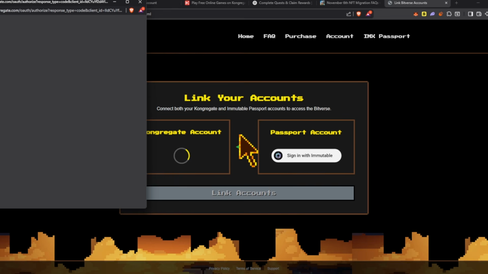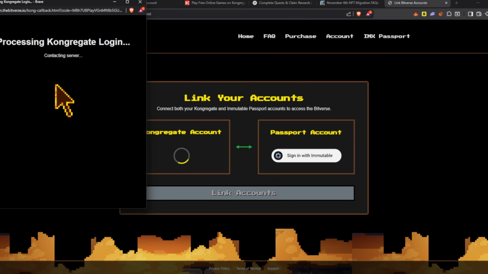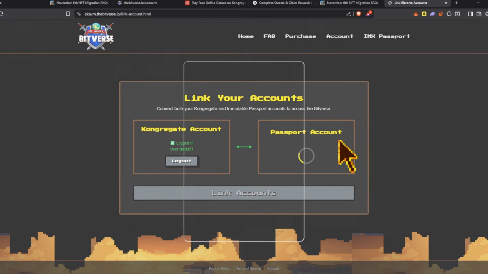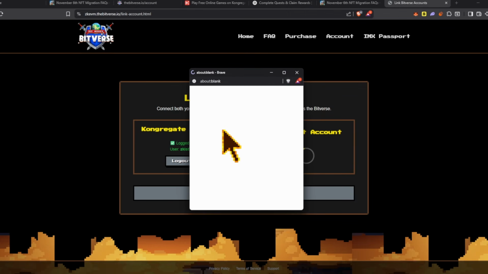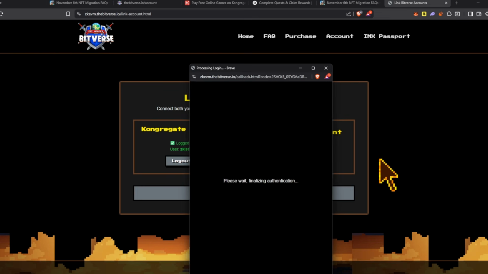So I'll first log in with Kongregate. I'm going to hit authorize. Amazing. Then I hit sign in with Immutable. Go back through my Gmail. It's going to ask if I want to connect to the Bitverse. I'm going to say yes.